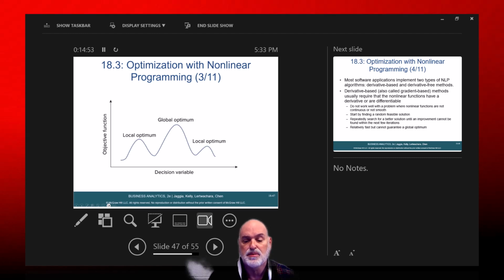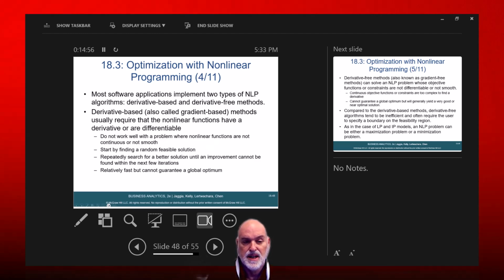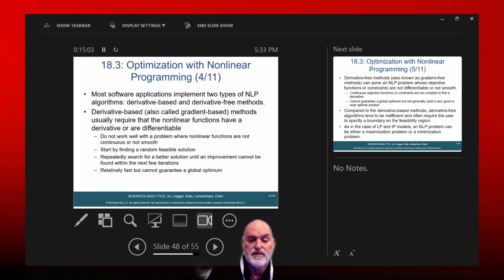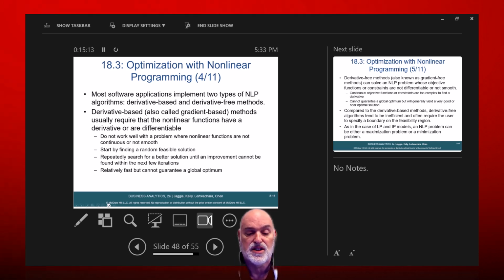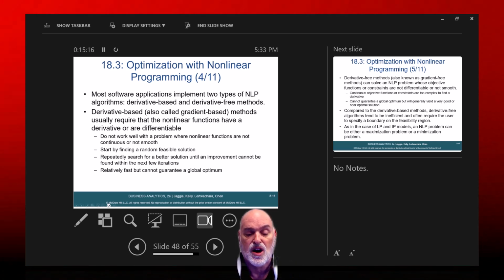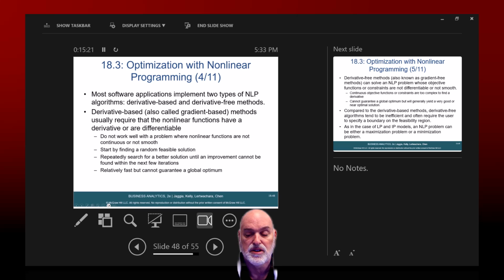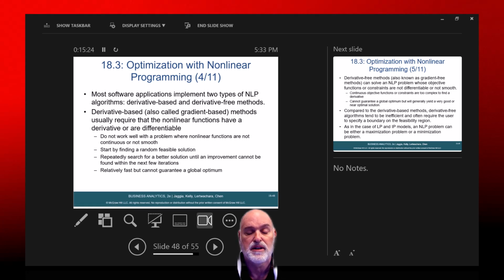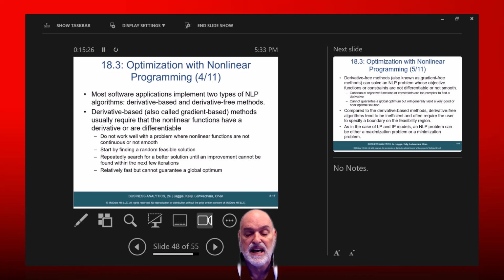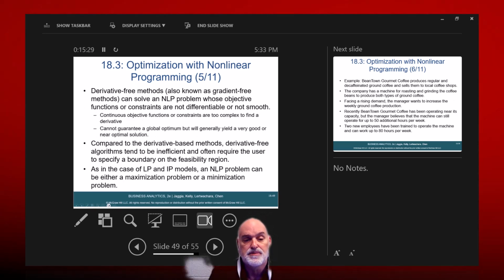Optimization with nonlinear programming. Most software apps implement two types of NLP algorithms, derivative-based and derivative-free methods. Derivative-based, also called gradient-based, methods usually require that the nonlinear functions have a derivative or are differentiable. They do not work well with a problem where nonlinear functions are not continuous or smooth. You start by finding a random, feasible solution and repeatedly search for a better solution until an improvement cannot be found within the next few iterations. They are relatively fast, but cannot guarantee a global optimum.